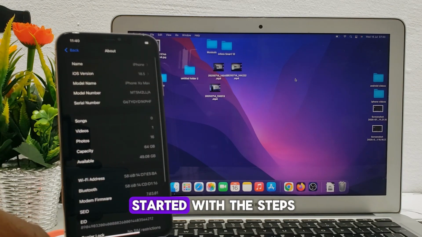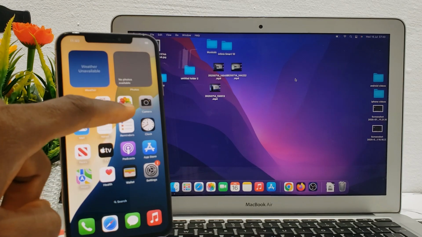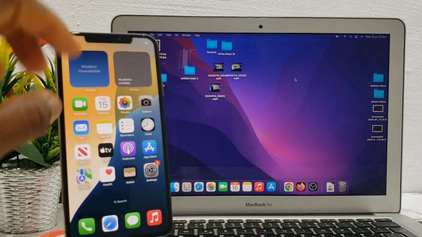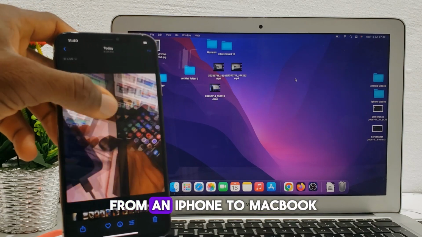Follow me, let's get started with the steps. In this video, I will be using AirDrop to share files from an iPhone to MacBook.